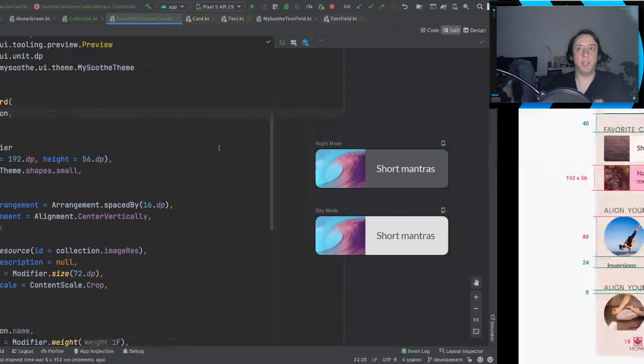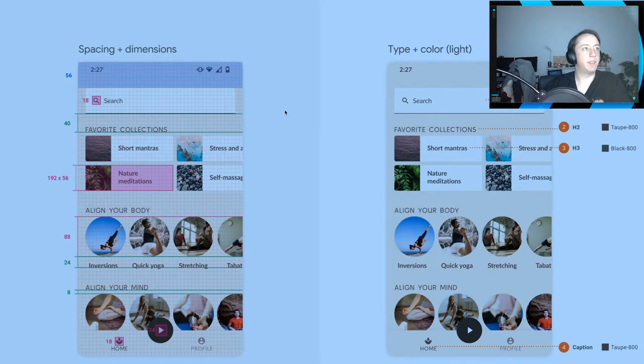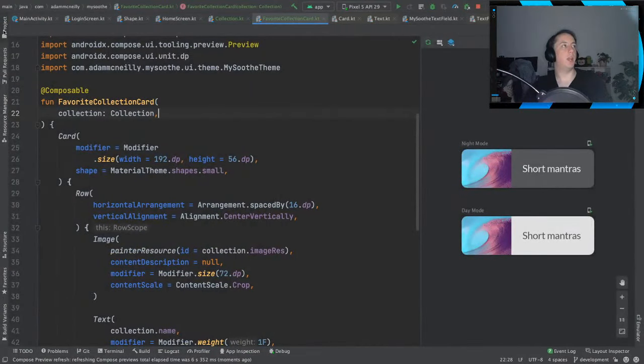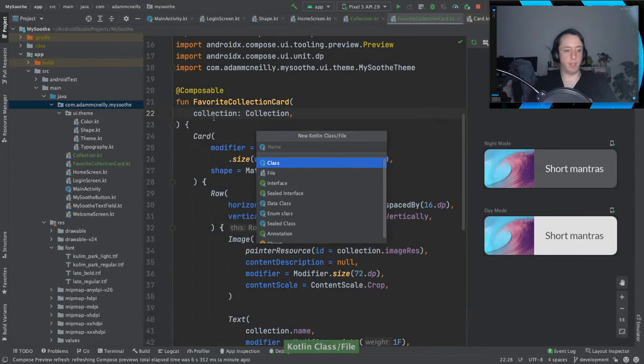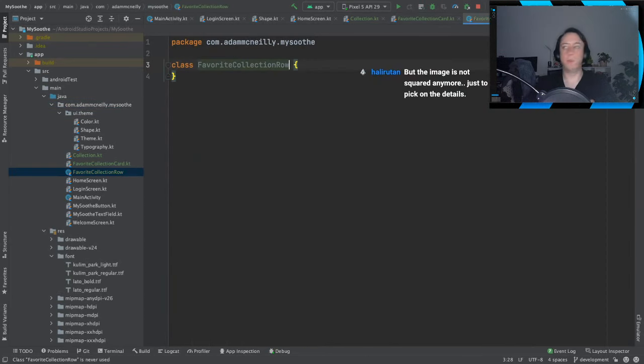So we've got the card. The next thing we can do is build out this section, this sort of scrollable list. So let's create a composable for that. And I think this one will be kind of interesting to build. What do we want to call this? We'll call it a favorite collection row.